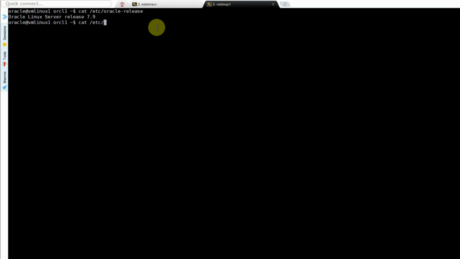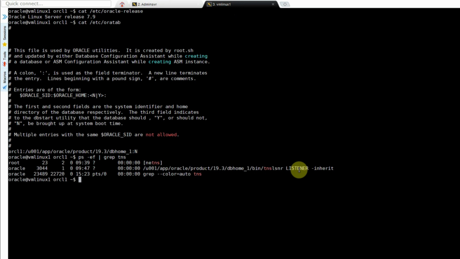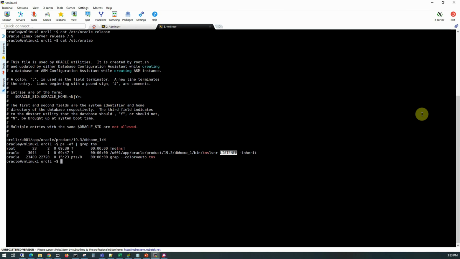And we have a database installed in this VM Linux 1 server. cat /etc/oratab, and the name of the database is ORCL1. And also there is one listener which is already up and running. The name of the listener is also listener.